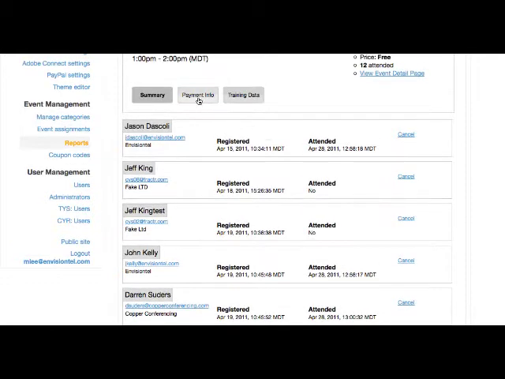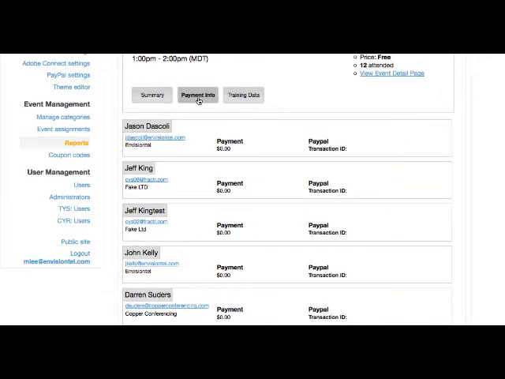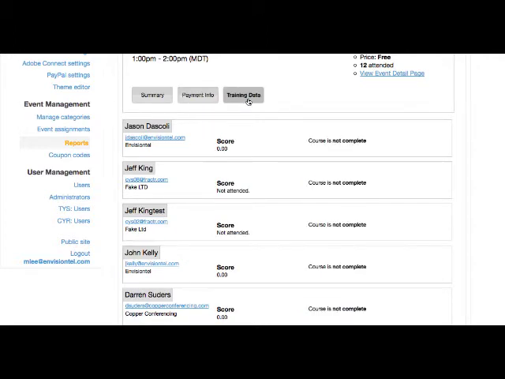We can also filter by payment information. So if this was a paid-for event, we'd be able to track things like their PayPal transaction ID, the amount of revenue they generated. If they used a coupon code, the coupon code would be listed here as well. We can also filter by training data. So if you were using the system as, say, a partner certification portal and you were listing out either virtual classrooms or even on-demand curriculums, you'd be able to track a score, whether the course was complete or not, and certificate IDs and so on.